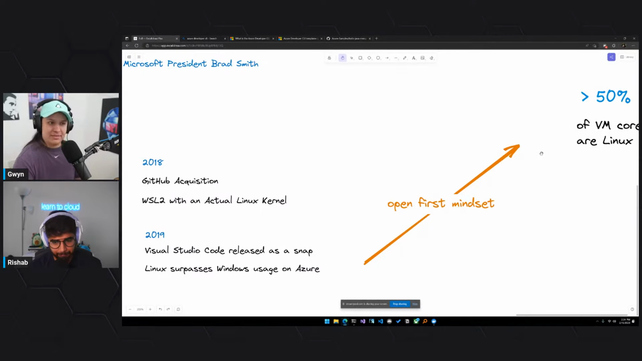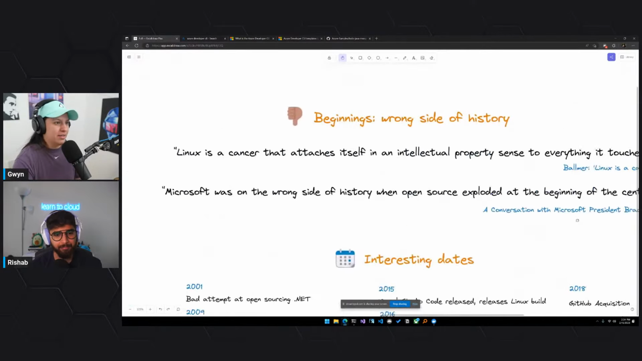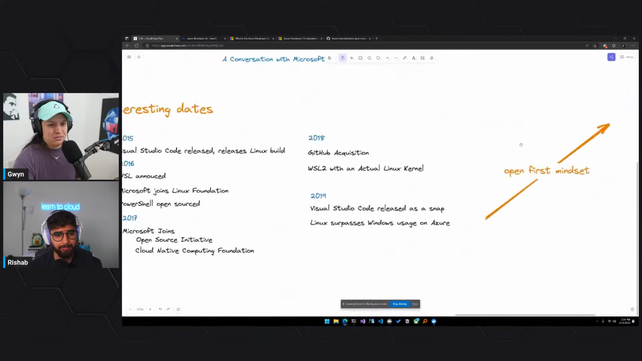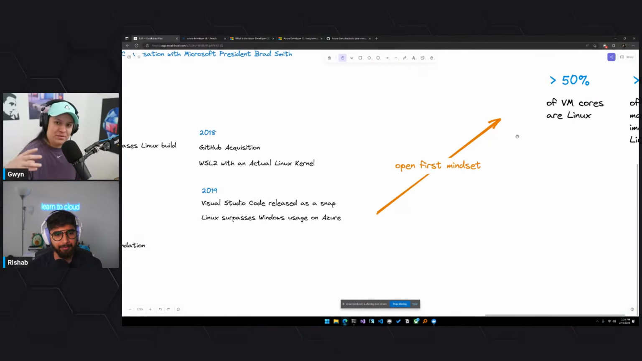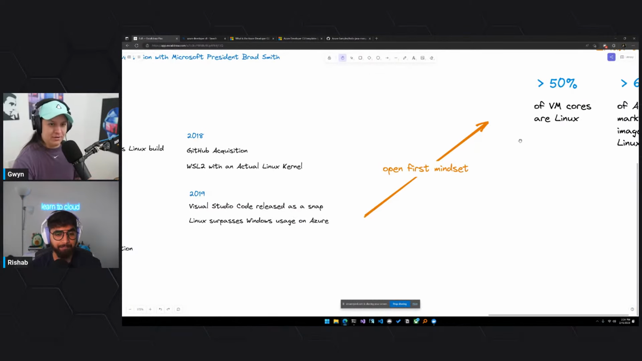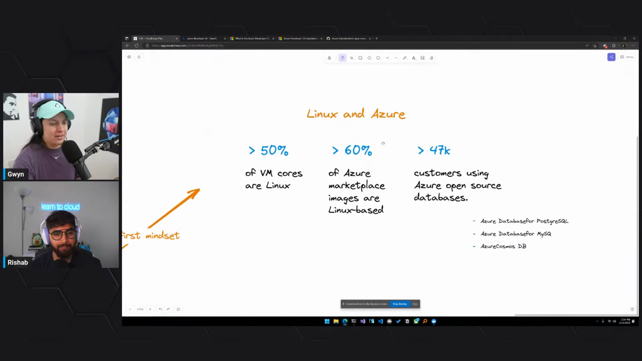So like I mentioned, we went from Linux is a cancer to Linux is the most popular thing used on Azure, and this whole shift in mindset, right? So Linux on Azure, a couple of interesting stats that I found. Over 50% of VM cores that are deployed into Azure are Linux-based.